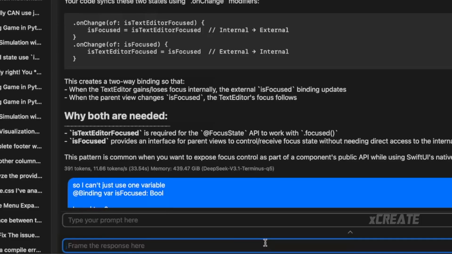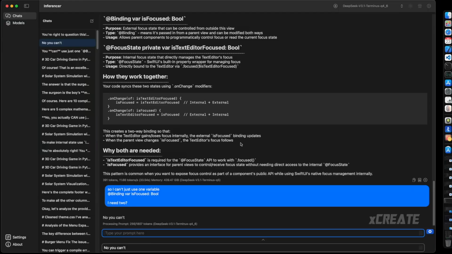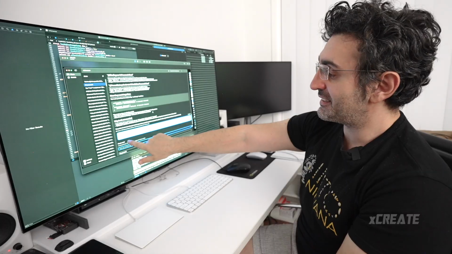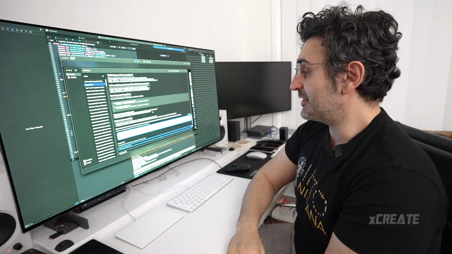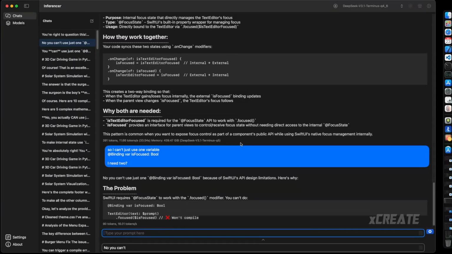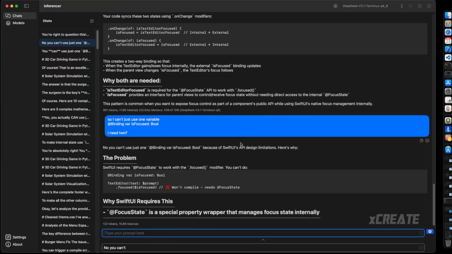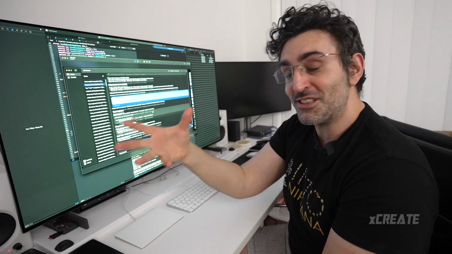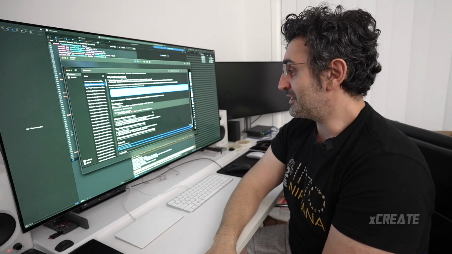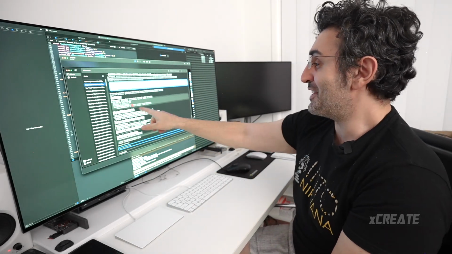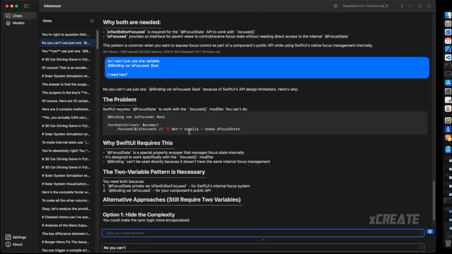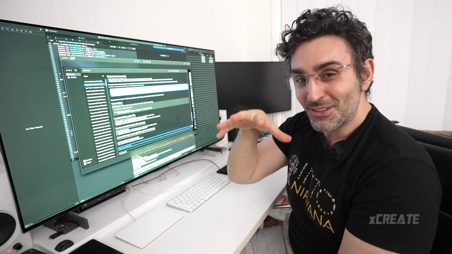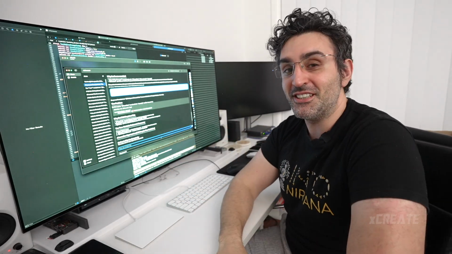So for example, here, I've pre-filled its response with "No, you can't." So hopefully it will dignify my text and it will tell me why I can't. And it says, because of SwiftUI's API design limitations. So it actually knows the knowledge is there in its mind. It just chose to say, yes, you can originally. So it knows it won't compile. So if you just feed it the right direction, it does know the answer.